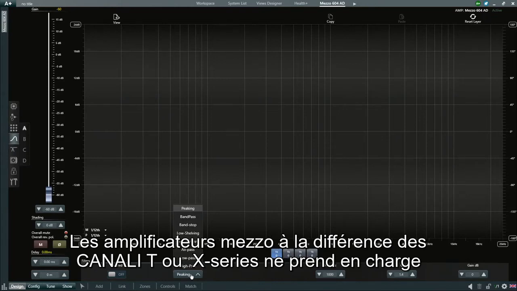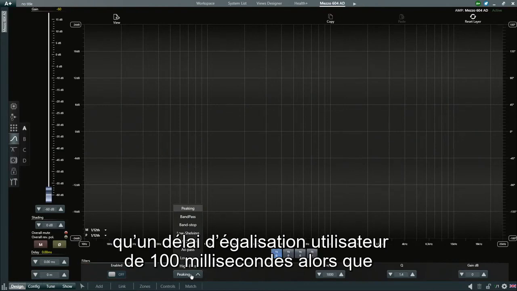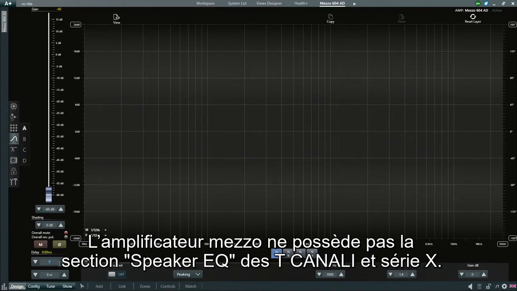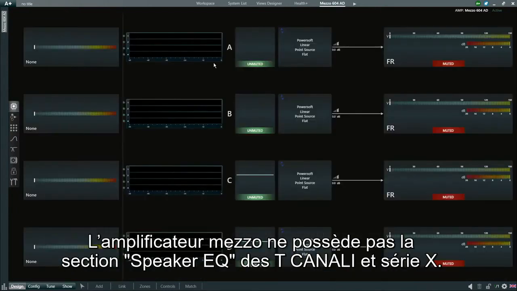Mezzo amplifiers, unlike the T, Canali or X series, only support a user EQ delay time of 100 milliseconds, whereas the T, Canali and X series support up to 2 seconds within their advanced EQ section. The Mezzo amplifier does not feature the speaker EQ section found within the T, Canali and X series.